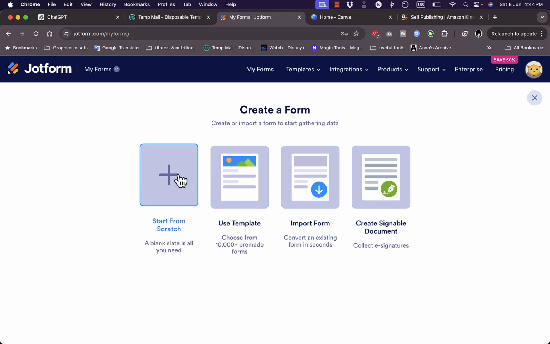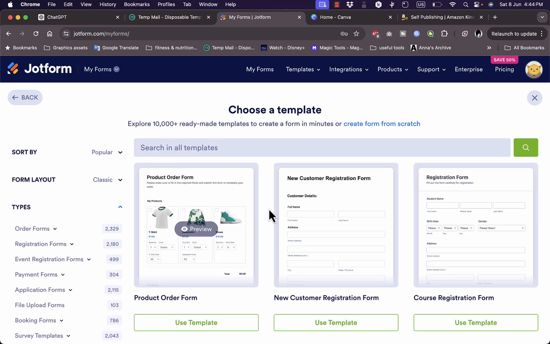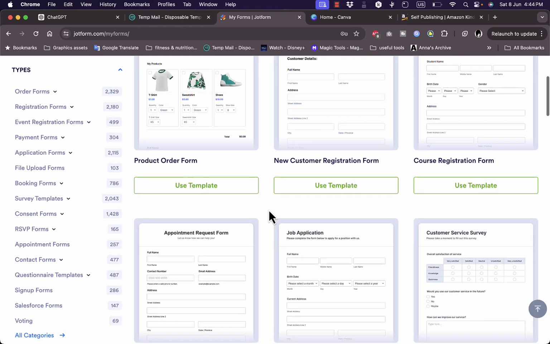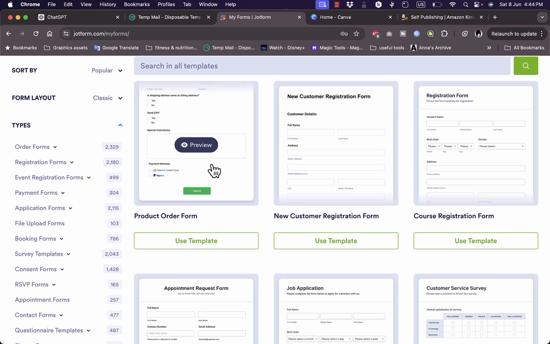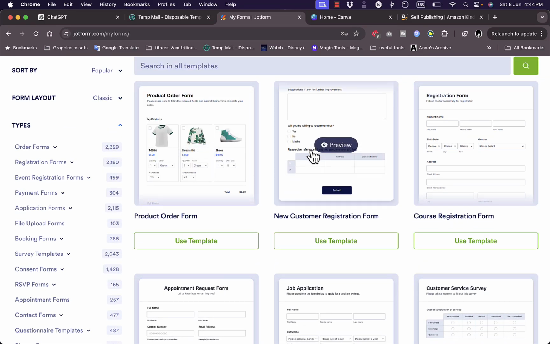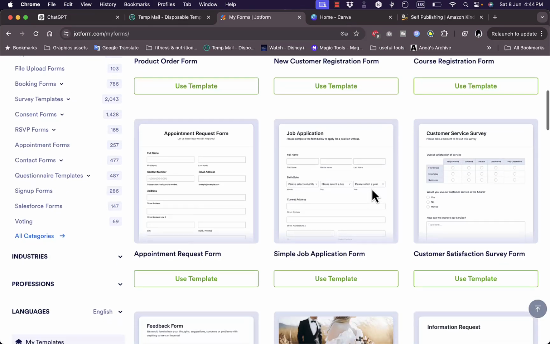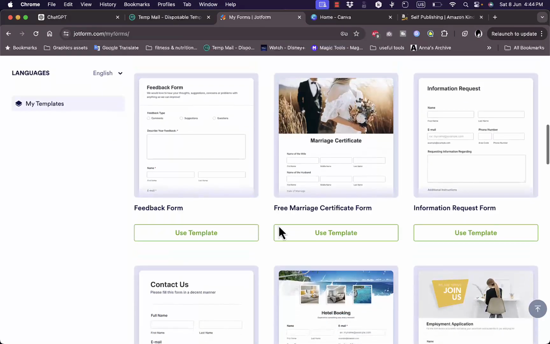my website or service. So here, if I choose a template, you can see there are templates for many things, such as product ordering and buying, registration form, course registration form, customer satisfaction form, and many others.